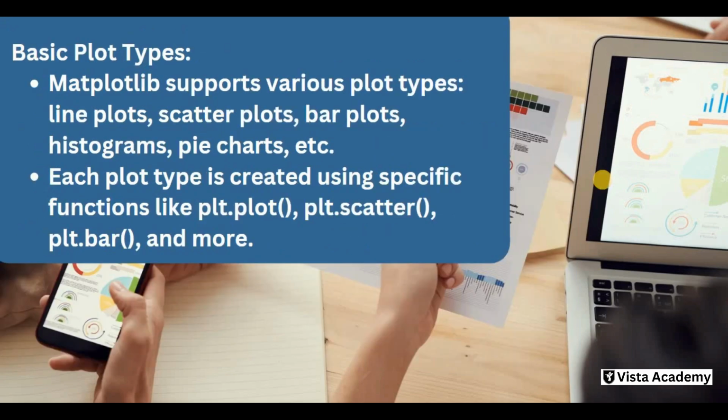Basic plot types. Matplotlib supports various plot types. We can create a line plot using Matplotlib, and we can use scatter plots, bar plots, histograms, pie charts, etc. Each plot type is created using specific functions like plt.plot, plt.scatter for creating a scatter plot, plt.bar for creating a bar chart, and many more. This way we can create different charts using the Matplotlib library.